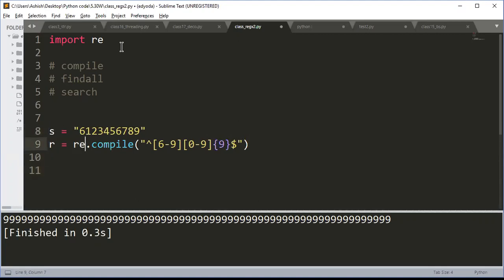So similar to findall, we have something called search. The pattern it takes is exactly similar. So I'm saying re.search. First I need to pass the regular expression, and the second thing I'm passing is the string. So what is the return type of findall? What is the answer if I use the findall method?